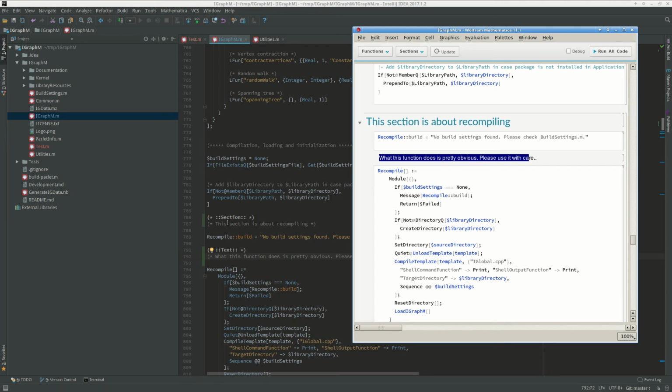Those things are a pretty nice way to structure a package in a visual way and to add text and explanations for anyone who is reading it, probably not inside IDEA, but inside Mathematica itself.